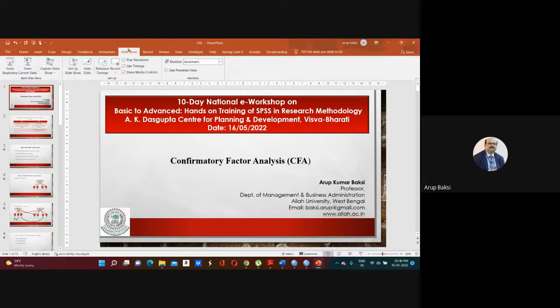So if anyone has access to Smart PLS, they can also conduct CFA on that platform. And there is one more interesting platform, which is called Adanco. Adanco is interesting simply because EFA and CFA can be done simultaneously. So you need not do EFA first and then take up that EFA result to conduct a CFA. With Adanco, it can be done simultaneously.